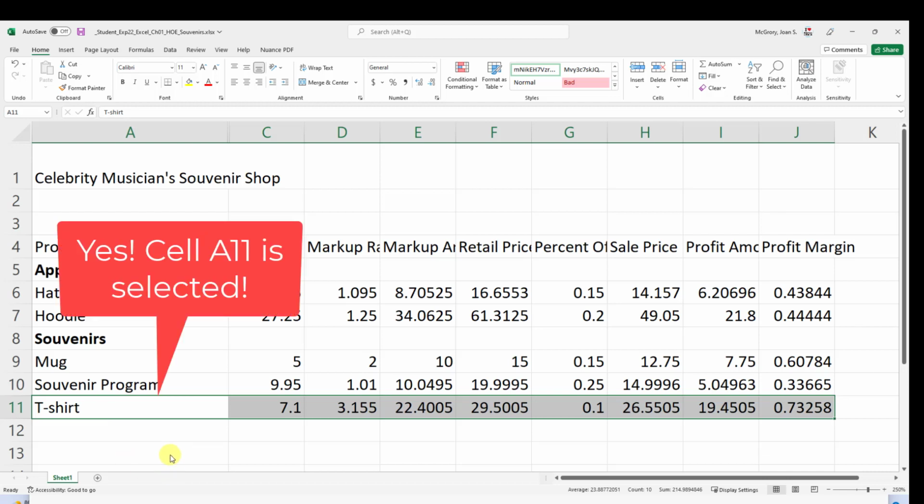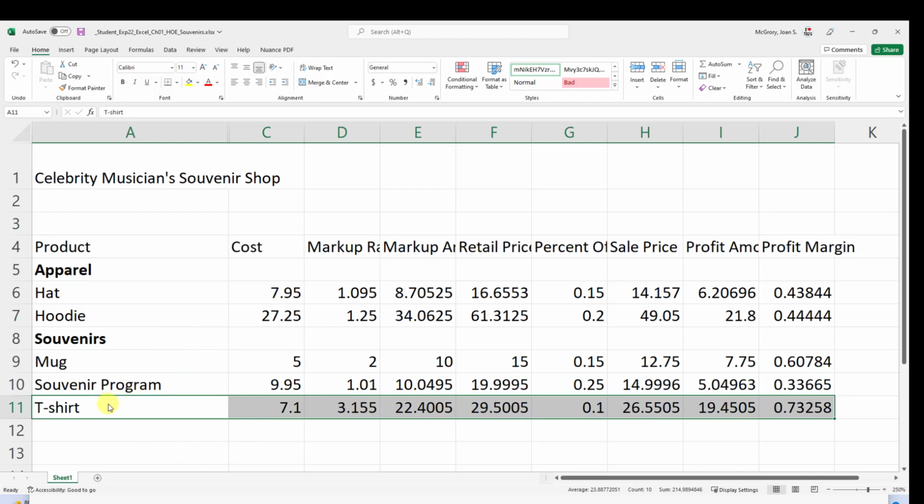That's true. How do we know? Because of the green border. Do we look at the shading? No, we do not. We're going to look at that green border, and it goes all the way around. So we know we have that selected.